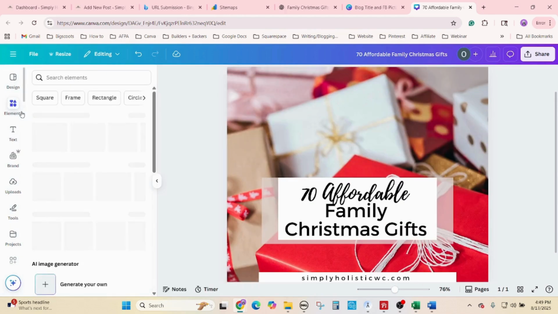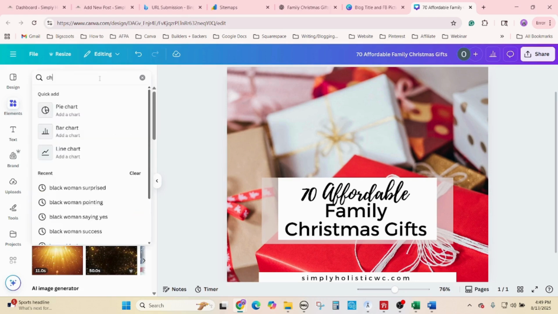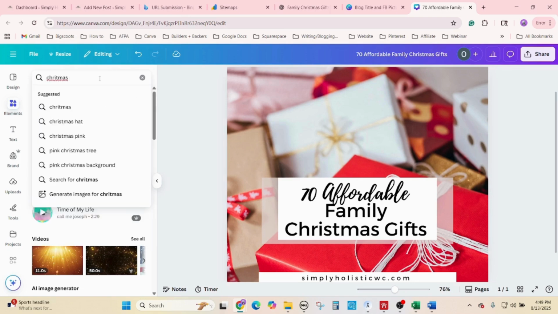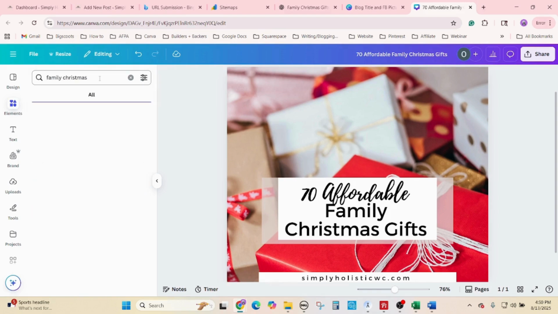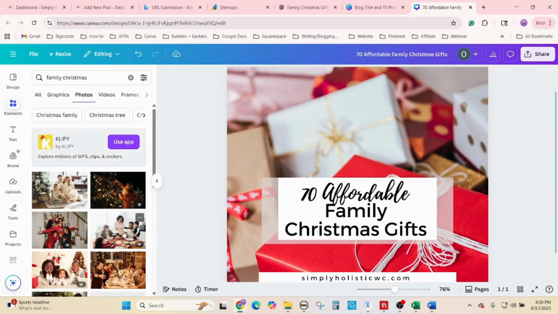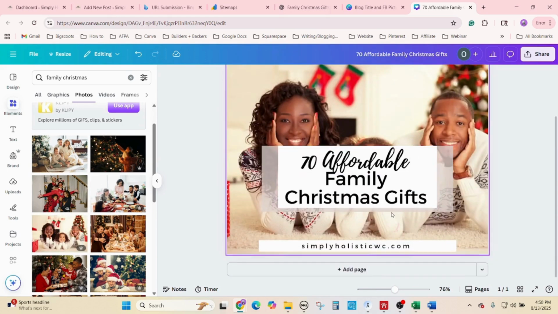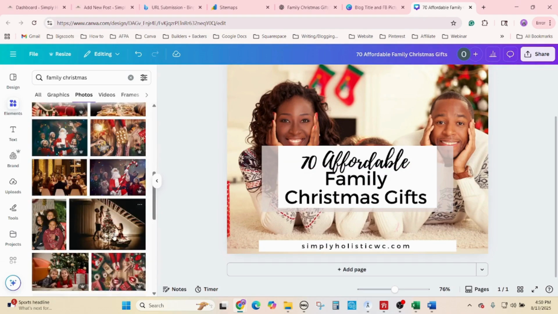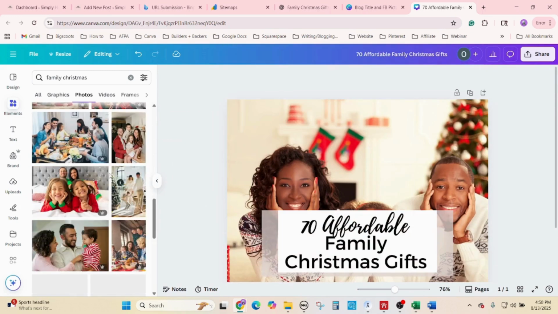And then I'm going to change the background. Even though this is Christmas, I already used this for something else, so I'm just going to type in Christmas, or maybe family Christmas. I like to find pictures that convey what the blog post is about, so that people will know what it's about immediately, just even looking at the picture. So I don't like it when the faces are hidden, so let me try to find another one that's a little bit better. I don't think I've used that one before.